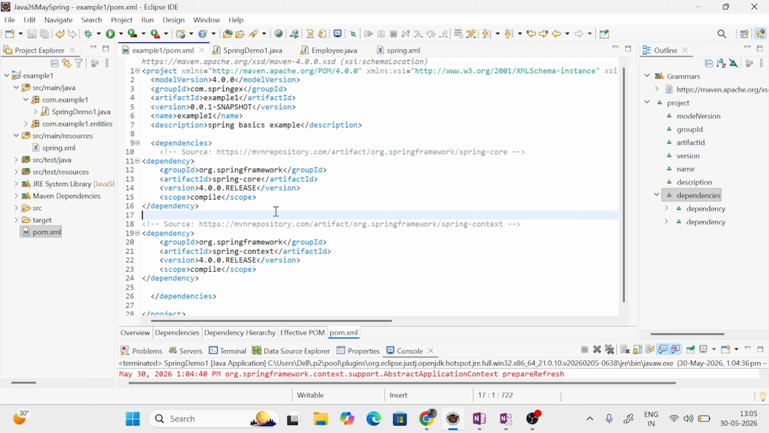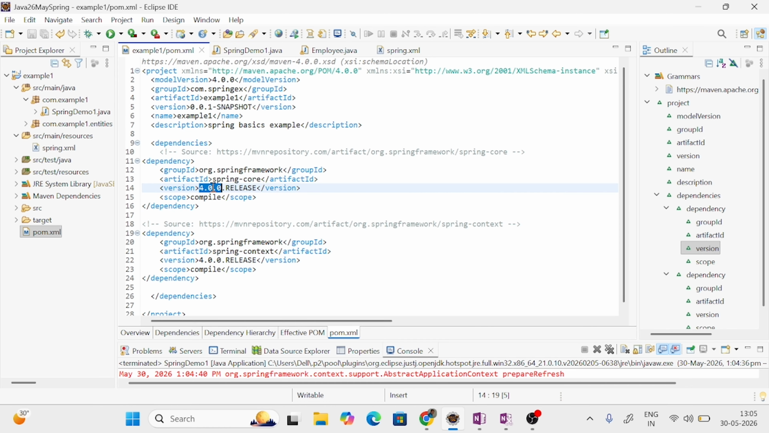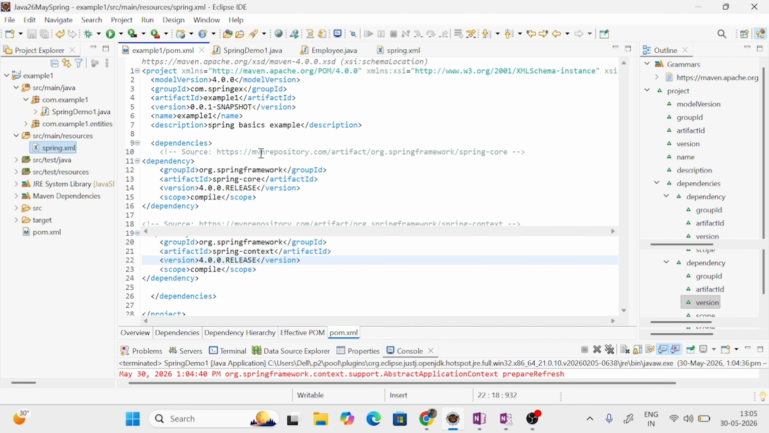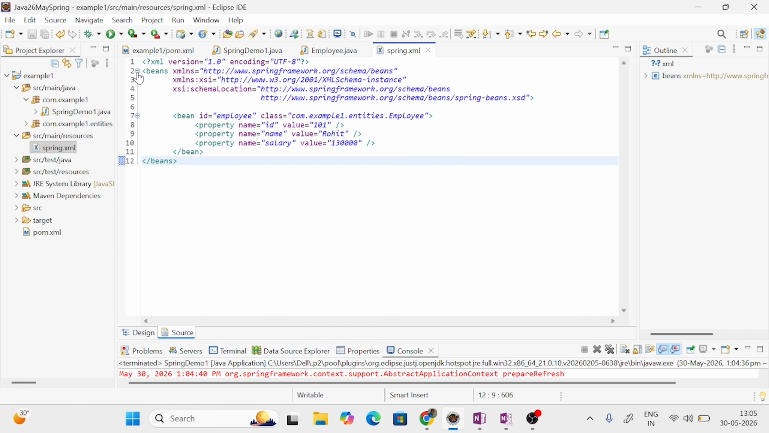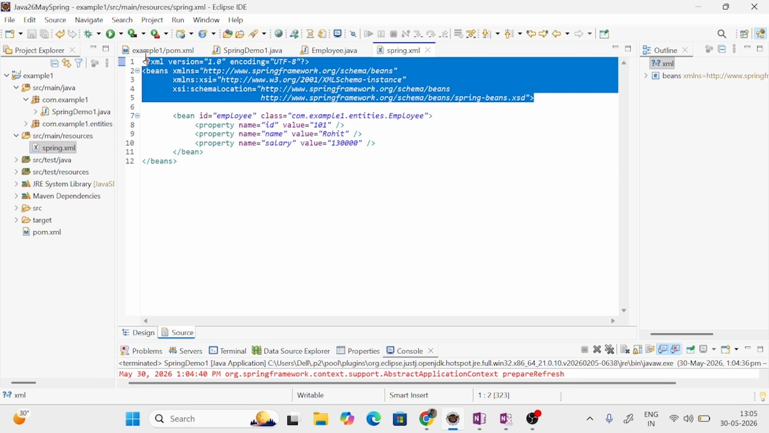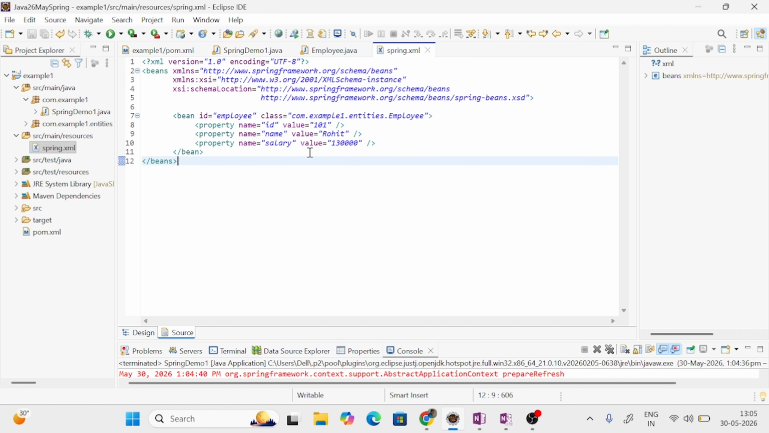Just search it on Google. Keep the versions specific, 4.0, because new versions have many new things. I don't want you to go with that at this point. Then we have created spring.xml. I copied this code from the internet. It didn't work, so I copied the new code later. So take this code from the internet, right? The video I'll share again, so you can proceed.